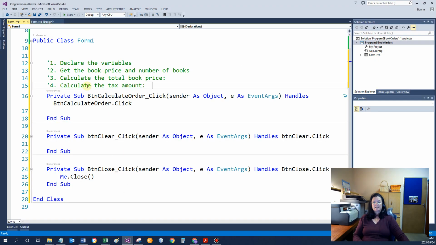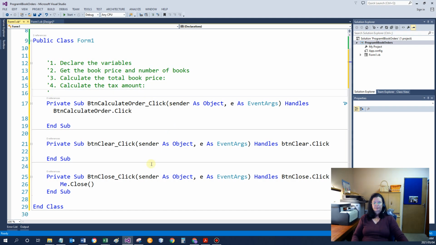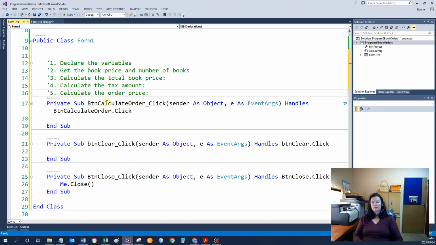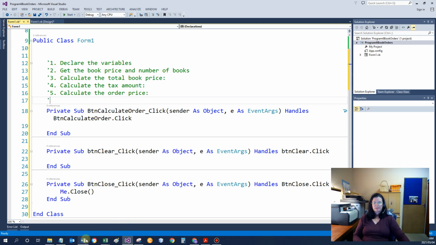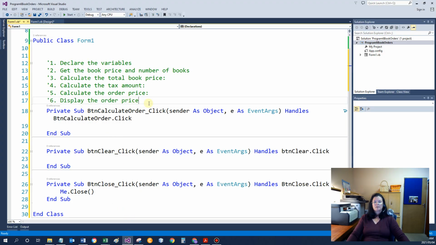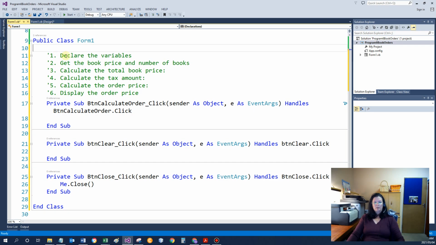So calculate the tax amount. I'm copying the next step. I'm not going to copy the formulas right now, only the steps. And then the very last step would be to display the order price. So I'm adding all my steps that this button must do, the English version of the steps, I'm adding now. So my program must do step 1, 2, 3, 4, 5 and 6. We'll have a look at the exact code in a moment.